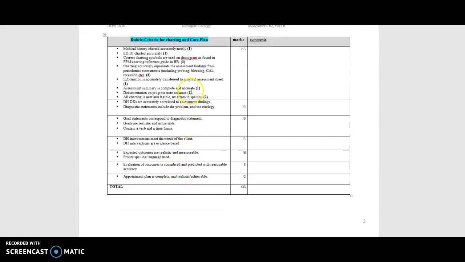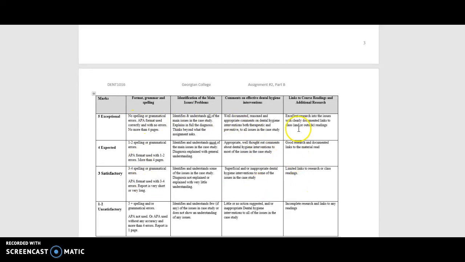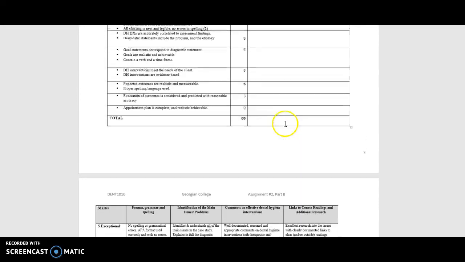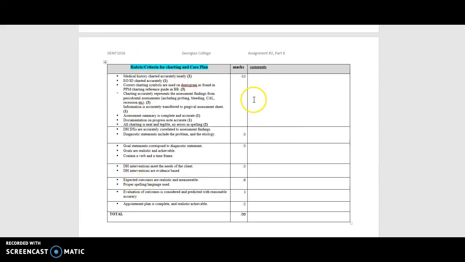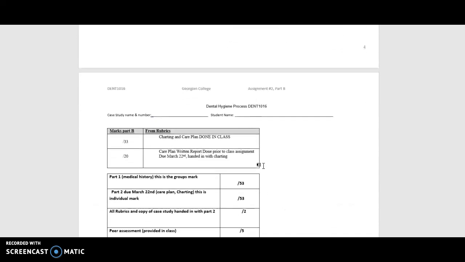The rubric that's here, this will be for the charting in class. So that will be marked once you hand it in to me from the in-class assignment. And this rubric is for the report that you will have done on your own time at home that you will then hand in. So the report will be on the case study you have now, and the chart that you end up handing in to me will be on a different case study. So hopefully that makes sense to you.